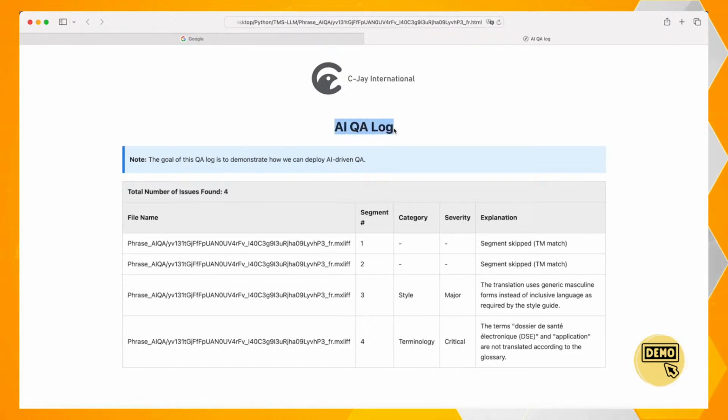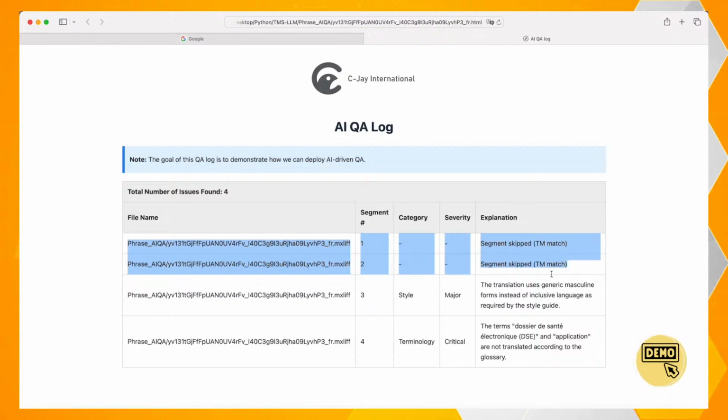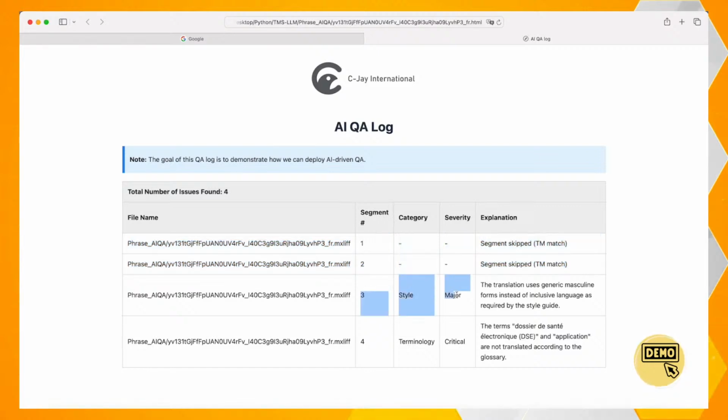AI QA log, this is custom built. Note, the goal of this QA log is to demonstrate how we can deploy AI-driven QA, nothing more, nothing less. The first 2 segments in our document have been skipped because they are TM matches. Obviously, we don't need to check those. There are cases where you need to check them. Doesn't apply right now. Then we have a style error, severity major.